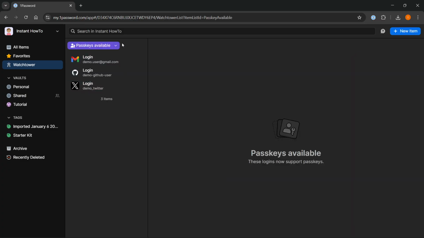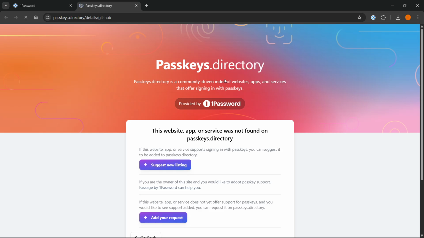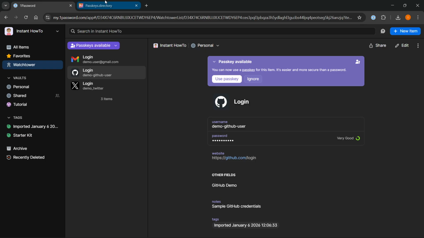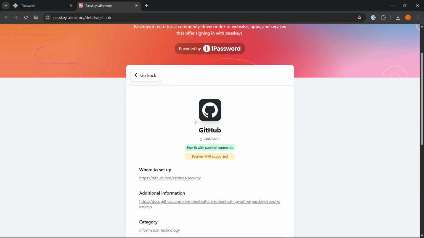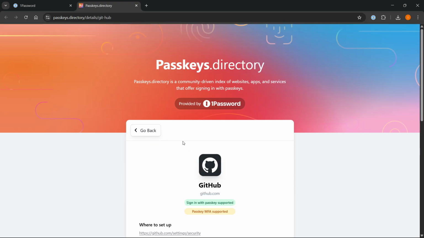And then over here, as you can see the available passkeys, and I can just go ahead and click on whichever one, for example, here. And then here you can click on use passkey, and this is going to take you to their passkeys over here. And then, of course, wherever you can create passkeys, for example, for me, I went to GitHub with this test account here, I'll be able to, of course, go ahead and create the passkey, okay?